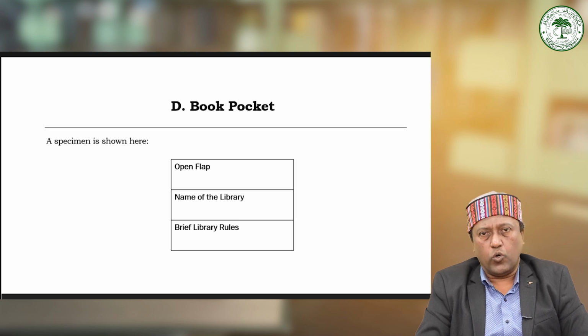That is also used by the libraries. That is 2 in 1. Why have so many things, a due date slip separate and a book pocket separate? Just simply the extended due date slip can be made, and the lower end can be folded in the form of a pocket, so that it works like a due date slip and also like a book pocket, and it will be easy to keep the book card in the book pocket. So everything will come at one place.